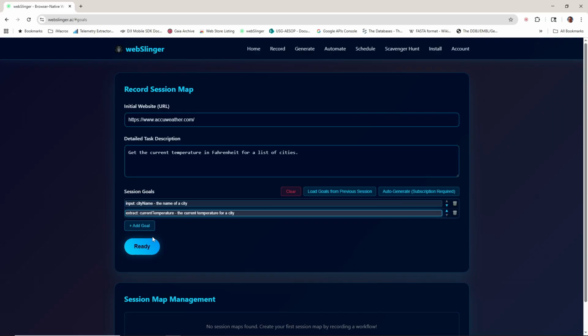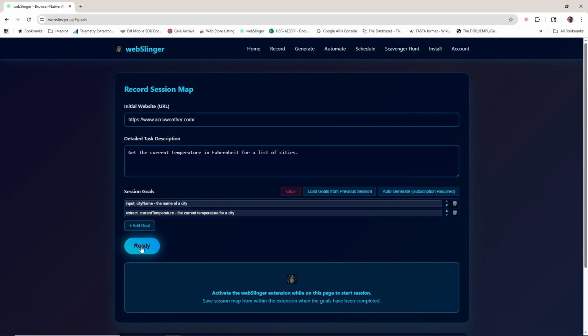So that's the whole plan. One input, one extraction. We're going to show webSlinger how to go from a city name to a temperature reading, and it will handle the rest. Now we click Ready. webSlinger checks that everything is filled in and tells us to activate the extension. We do that by clicking the webSlinger icon in the browser toolbar.